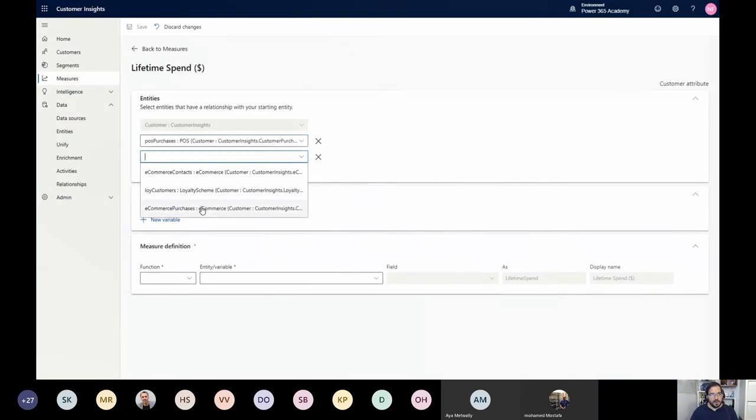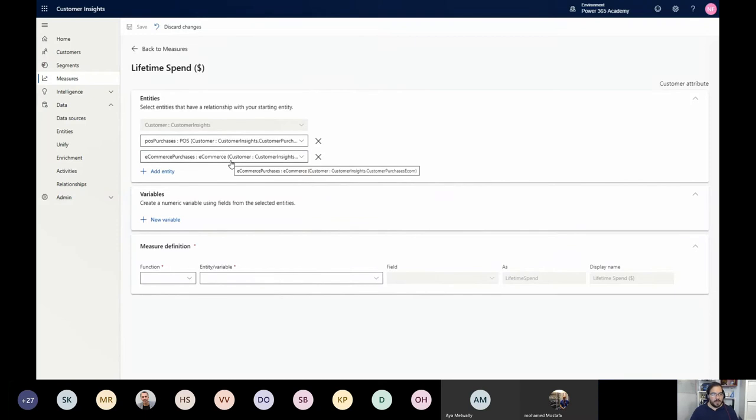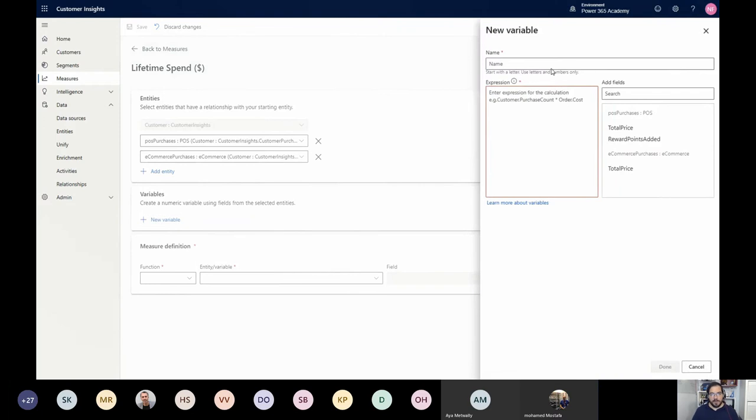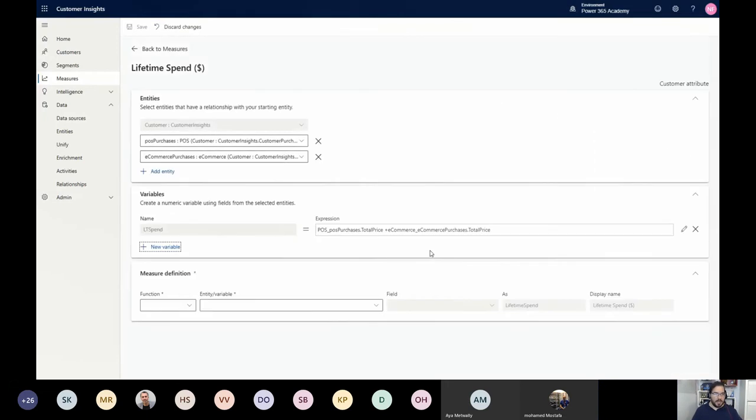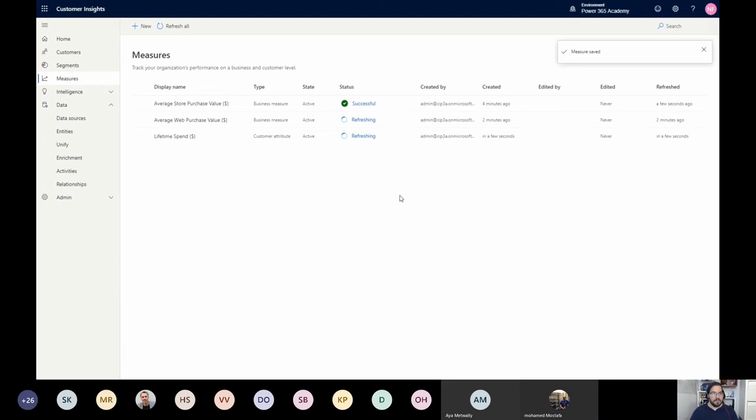I need both entities. And in this case, I will use a variable, and it's going to be the sum of both total prices. So I only need to set the name, and then I have to create an expression using the fields or static information that I need from the entities that were selected before. So I choose both total prices. I have now my variable, and the only thing I need to do is to choose the function. I need the sum. I won't use the average. So it's going to be the sum. Then I won't select an entity. I will select the variable. It's going to be the only one I have, the lifetime spend, and it's already done. And now I have my first measure.